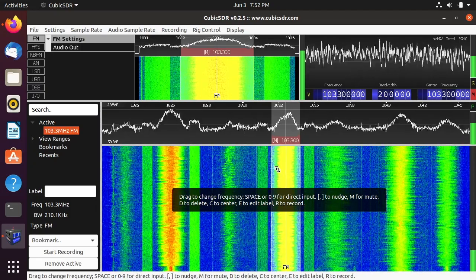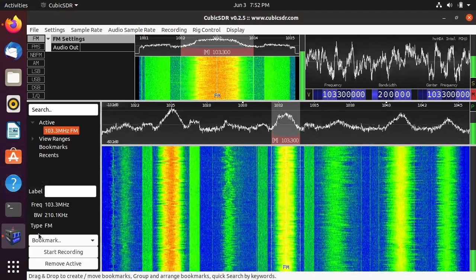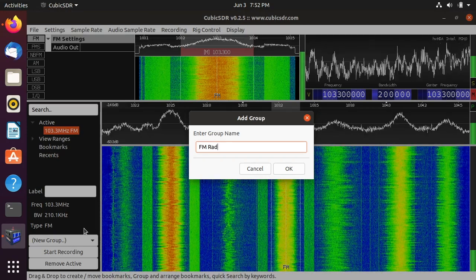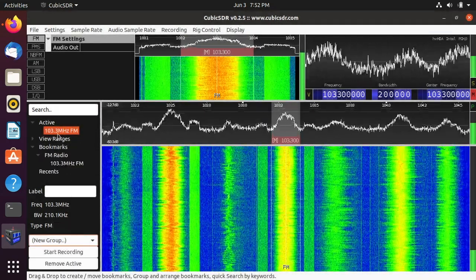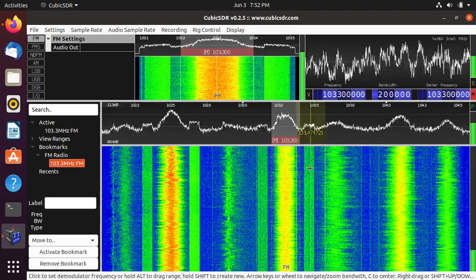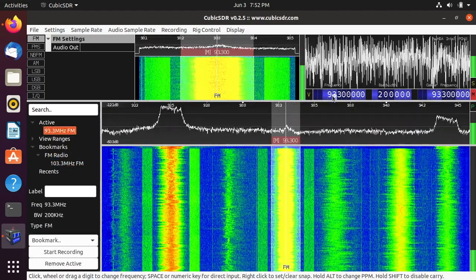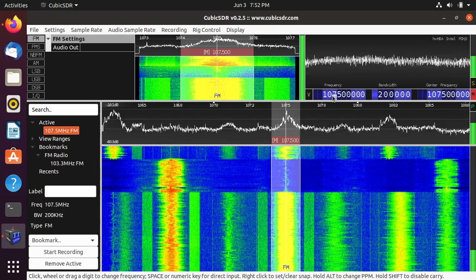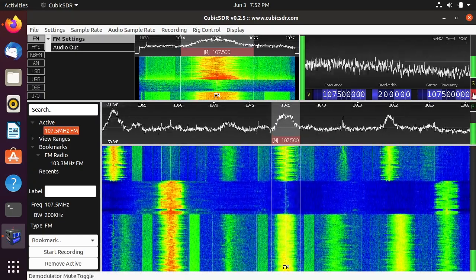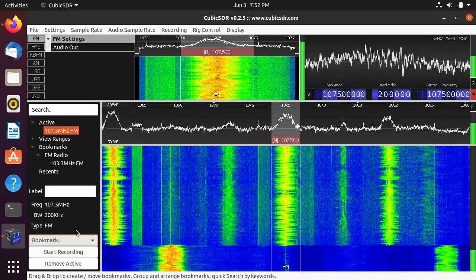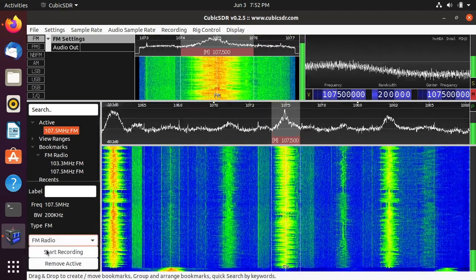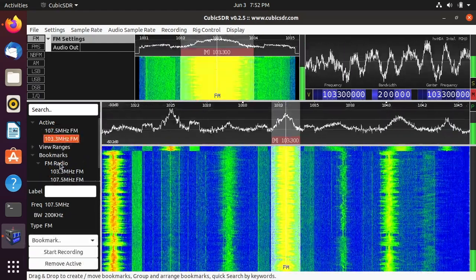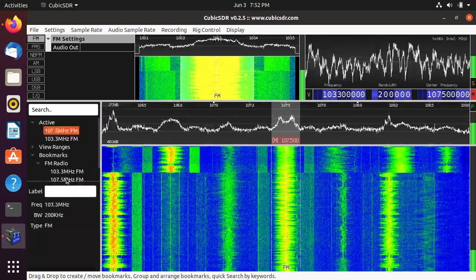So now that I've found 103.3, it's a radio station in my town, I may want to bookmark that. So I can go to the left here on bookmark and say new group, and I can say FM radio. I can name that whatever I want. I'll hit OK. So that will store it over here on the left, FM radio. And now I'll go to, let's see, 107.5, I know it does a radio station. Okay, here's 107.5, let's see if I can get that playing. Okay, so I can go down here to bookmark, I can choose FM radio, and it will add a bookmark under FM radio here. So now I have two radio stations, I can click back and forth on them, double click, there we go, 107.5, okay.